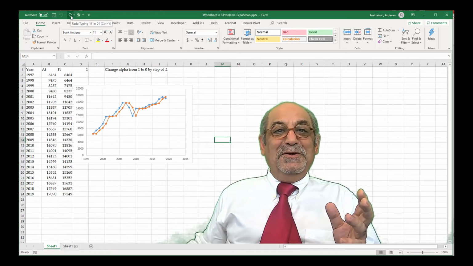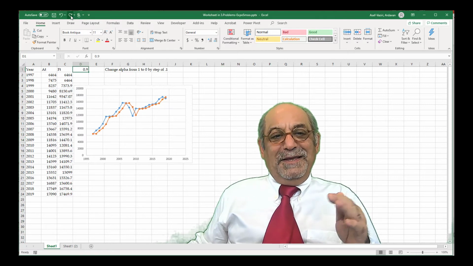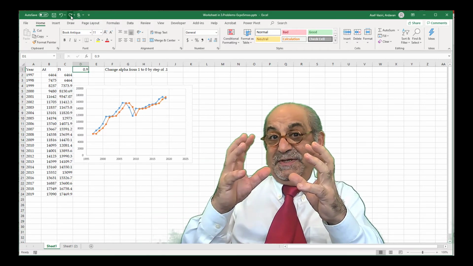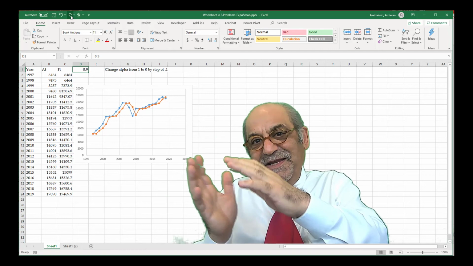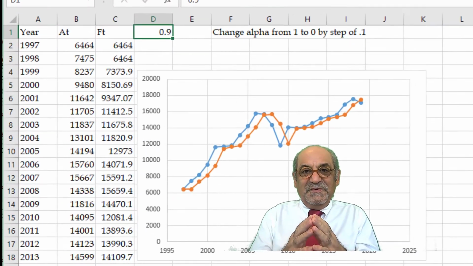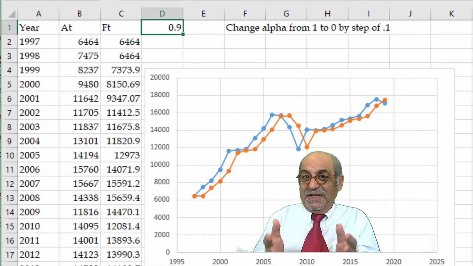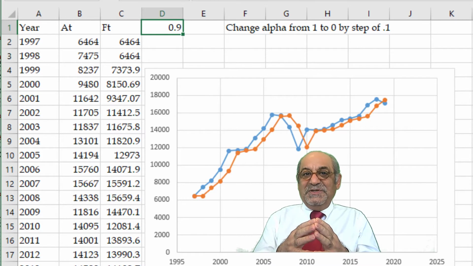I make it 0.9, a little bit different because now I give a little bit of weight to the previous data, but still 0.9 to the most recent piece of data.